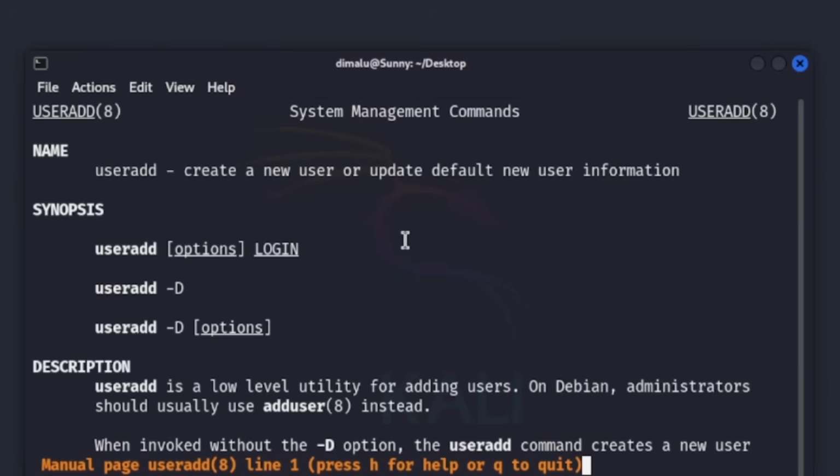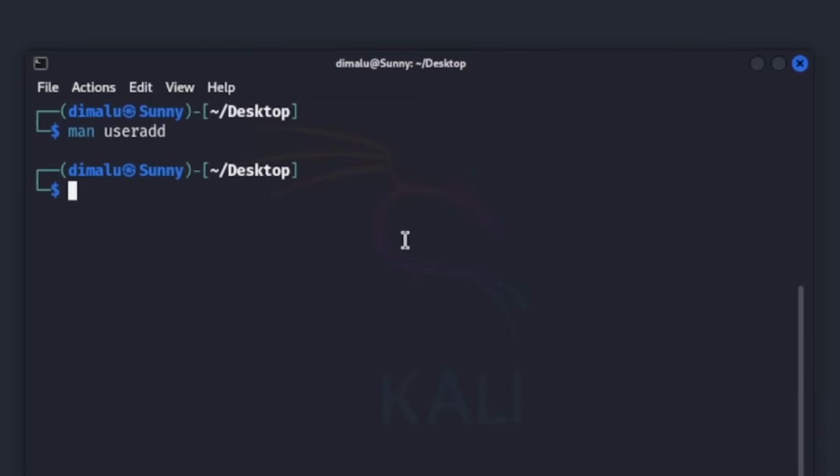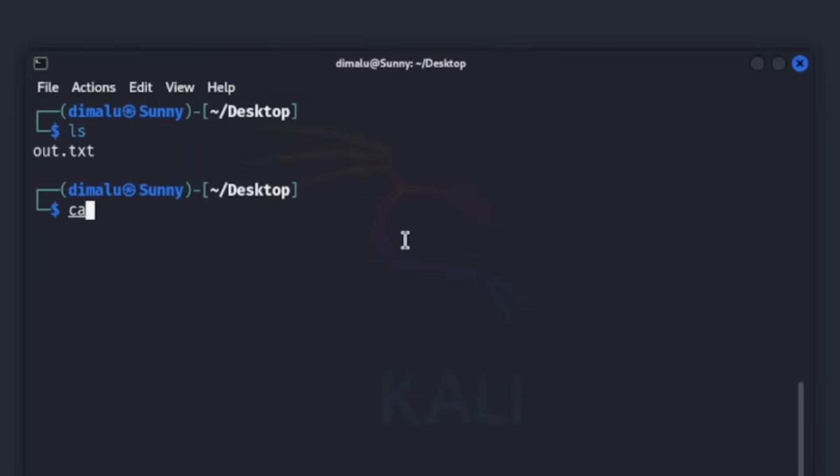Press Q to exit out of the documentation. Now type man useradd, type the output redirection operator, and specify the file name where you want to save the manual page, out.txt. Press enter, ls. The file has been created.